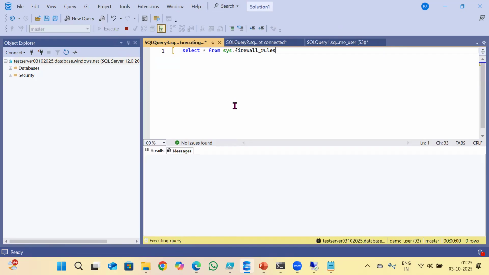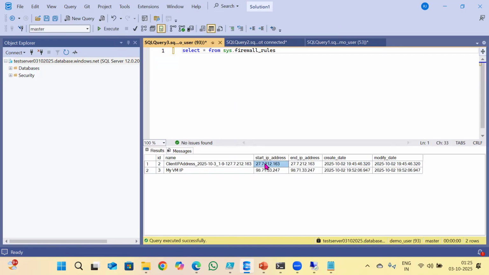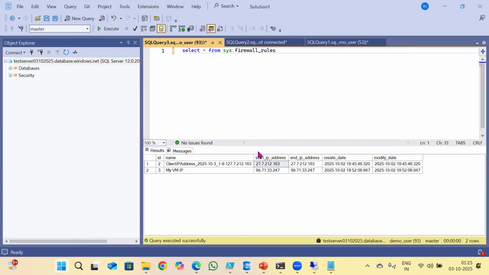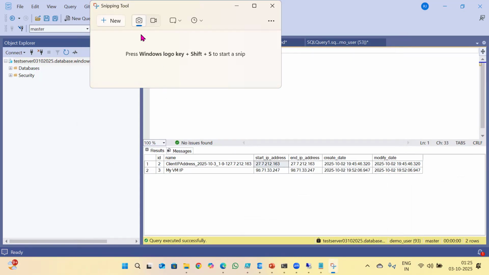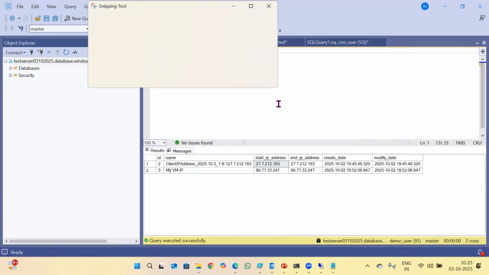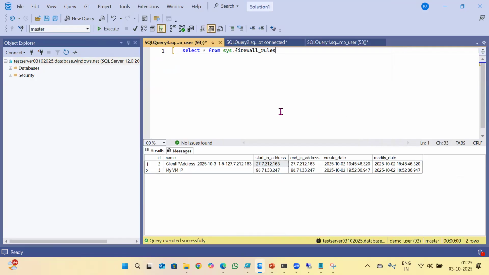I will execute now. So now it is giving the result. What did you understand? I have added this starting and ending IP address, and starting and ending. This is my VM IP address, which I have added, and this is for the local computer, right? So I will take this as a snap. Okay, now I have taken this. I will just keep it somewhere.